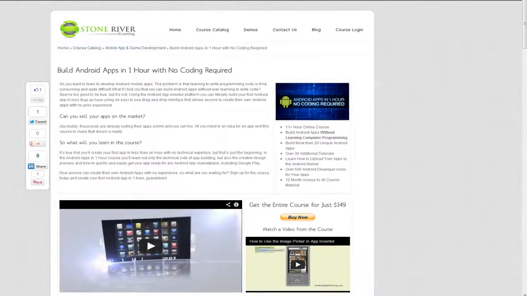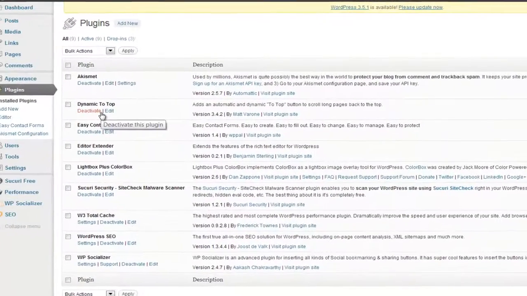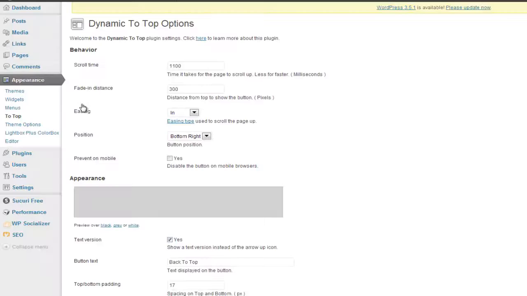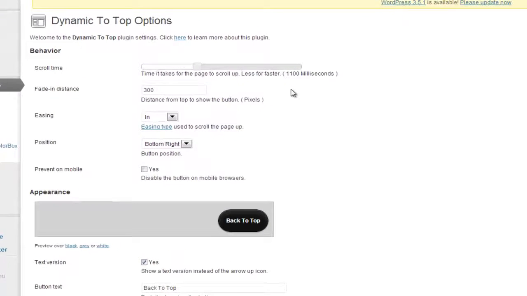So let's look at the settings for this. If we go to Dynamic to Top, you'll see here that there is no way to get into the settings. Some of these plugins, like Akismet, you can access the settings right here, but the rest of these plugins, as I'm sure you've seen throughout this course, sort of install themselves in different spots along your menu on the left side here, and you sort of have to go and look for them. But in this case, this is really an appearance plugin. So if you go to the appearance menu, you'll see To Top. So you'll click on that, and now you can get into all the different options.